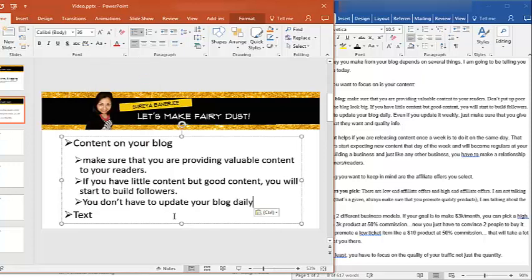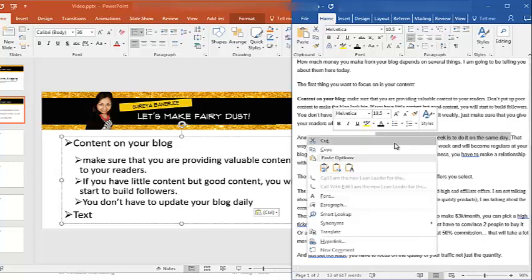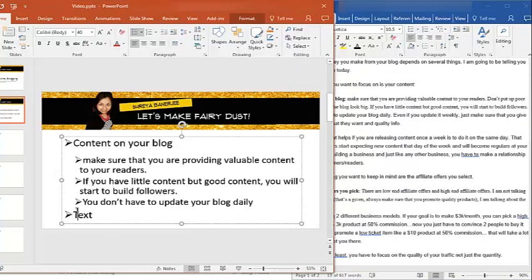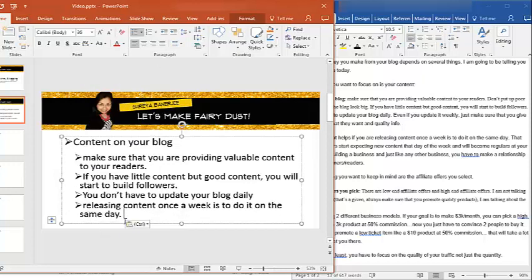Keep text only. And just want to pick some bullet points. So that one's a good one. Copy, tab, select that text, keep format only.